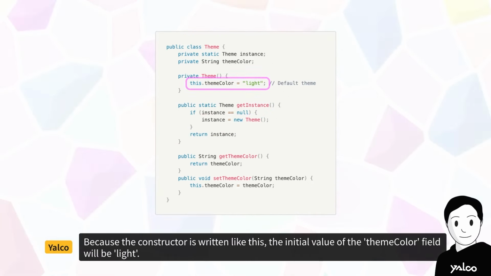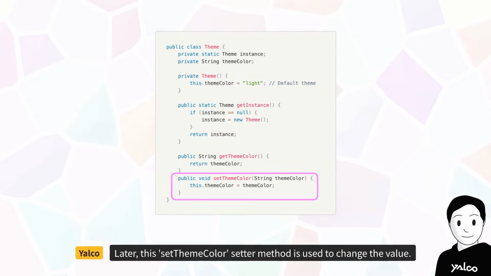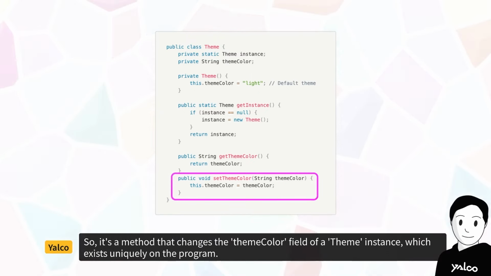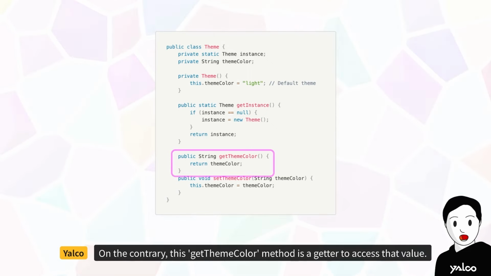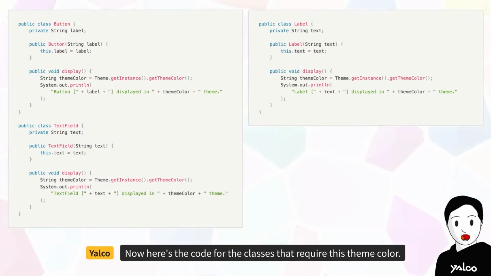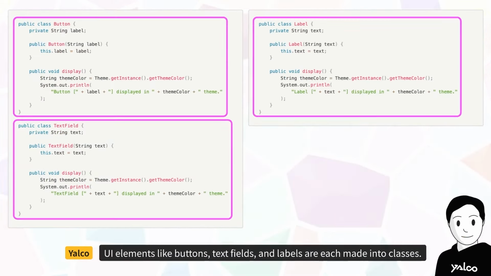Because the constructor is written like this, the initial value of the theme color field will be light. Later, this setThemeColor setter method is used to change the value. So it's a method that changes the theme color field of a theme instance, which exists uniquely on the program. On the contrary, this getThemeColor method is a getter to access that value. Now here's the code for the classes that require this theme color. UI elements like buttons, text fields, and labels are each made into classes.